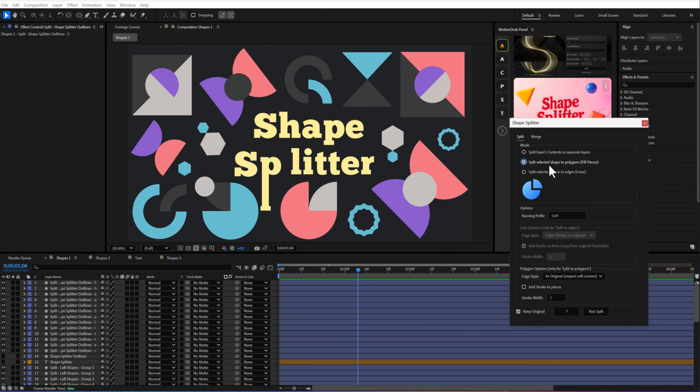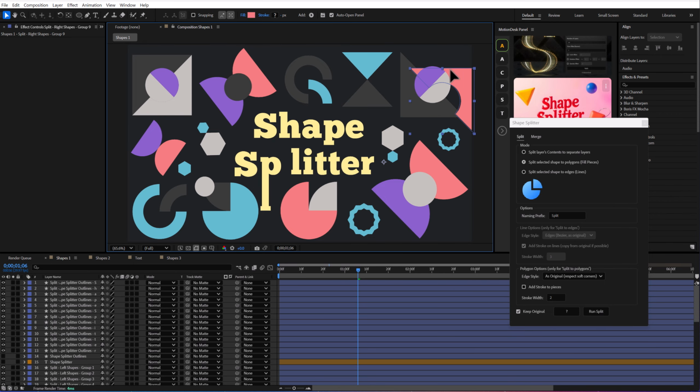Next up, we have the Split Selected Shape to Polygons option. I'll apply this to a few shapes, and as you can see, they get cut into pieces depending on the number of their vertices.